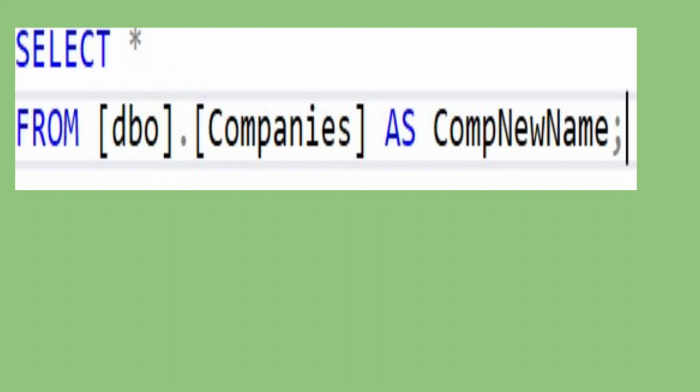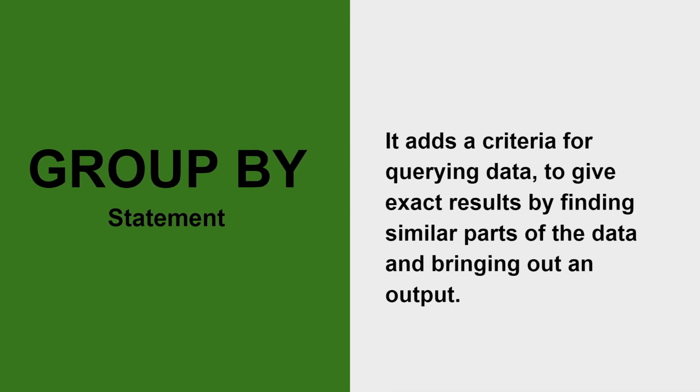Another part that you need to understand is the group by statement. It adds a criteria for querying data to give exact results by finding similar parts of data and bringing them out. Query data can be so big that you really need it grouped together, maybe by the ID of everybody in the company, so it's easier to know it belongs to this person or that person, and you don't make a mistake, right?